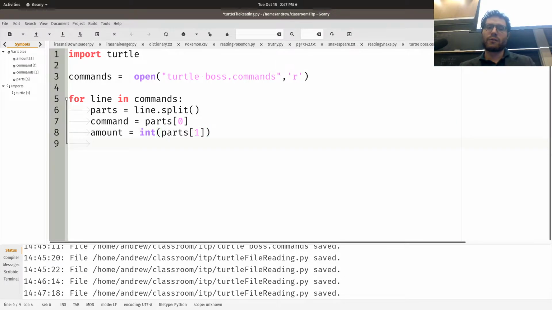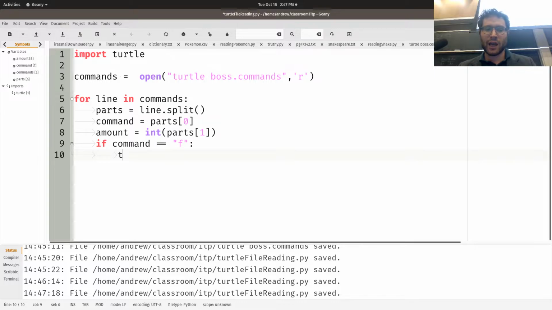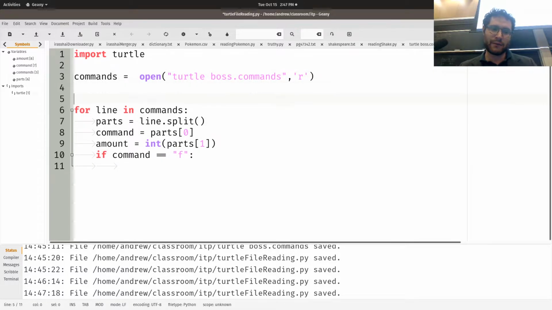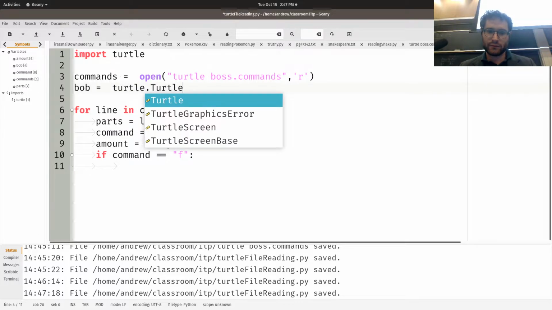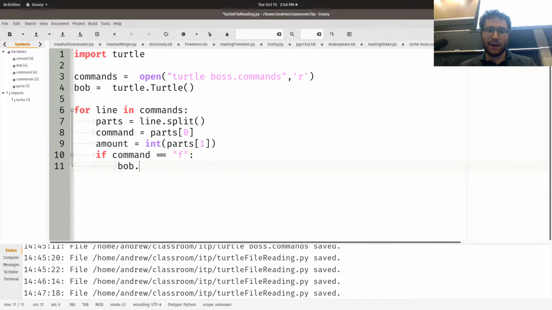So it's fairly straightforward. What I'm going to say is that if I want the turtle to move in some way, shape, or form, all I have to do is look at what the command is. So if command equals F, then I want to move forward. So first I have to make Bob. So Bob is equal to turtle.turtle. If command is equal to F, Bob.forward. And how much is he going to move forward? He's going to move forward the amount.